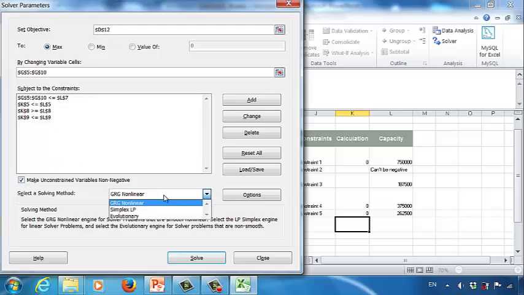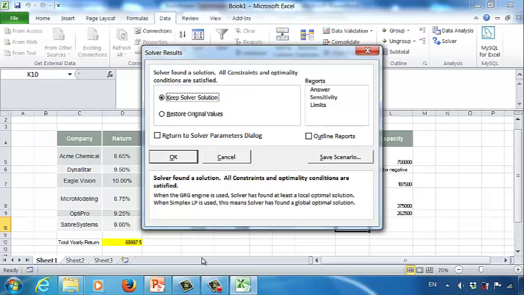In the solving method box, choose simplex LP, linear programming. Since we look at a linear relationship, we need to choose simplex LP. And then click solve. Solve. This is where the magic happens.